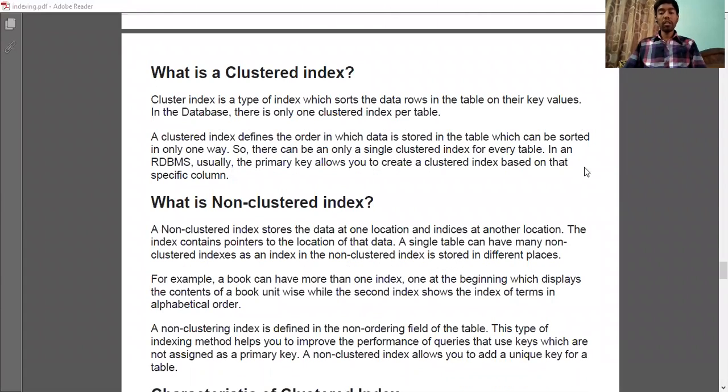So what is a cluster index? A cluster index is a type of index which sorts the data rows in the table on their key values. In the database, there is only one cluster index per table. It defines the order in which data is stored in the table, which can be sorted in only one way. So there can be only a single cluster index for every table. In an RDBMS, usually the primary key allows you to create a cluster index based on that specific column.